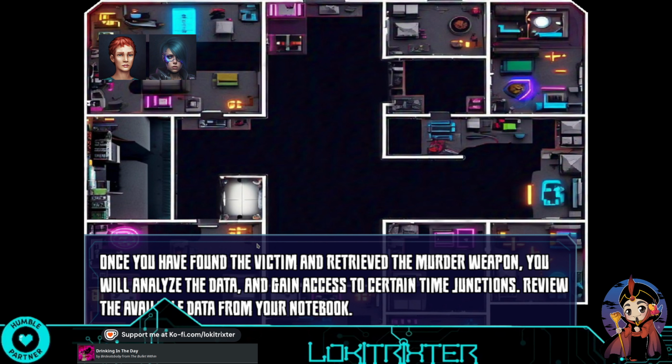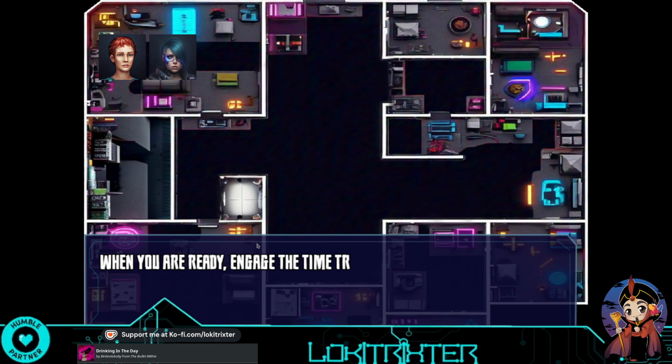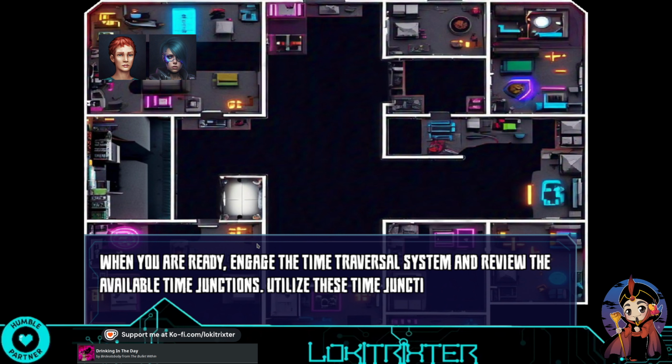Perfect. To the restaurant, you will utilize the data and gain access to the certain time junctions. Review the available data from your notebook. When you are ready, engage the time traversal system and review the available time junctions. Utilize these time junctions to stop the killer and bring them to justice.